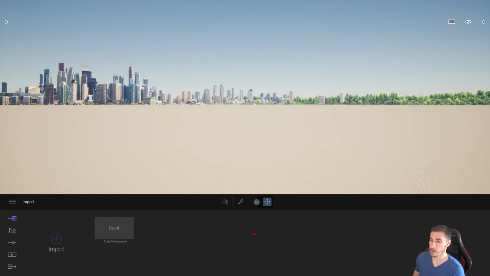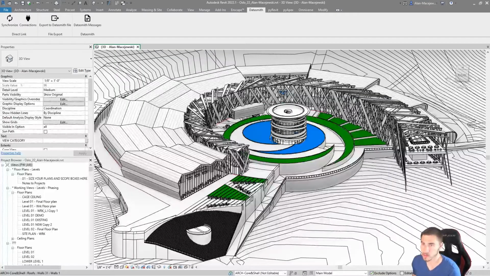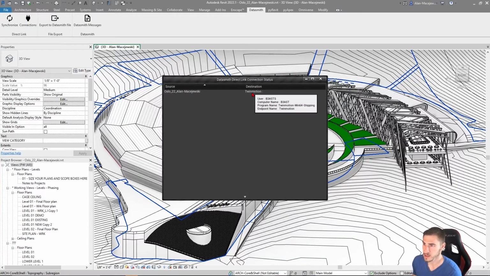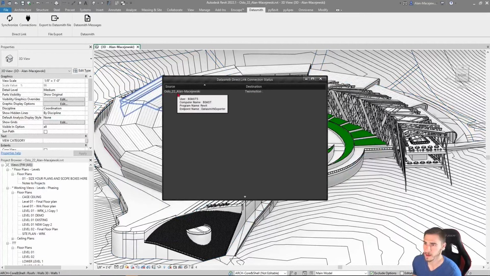So simply import. And as soon as I press import, nothing will happen. But let's go back to Revit and we can see what happened over here. Well, nothing. We can see nothing happened. But when I click on connection, huzzah, look at this. I can see the destination is Twinmotion and the source is this Revit model. Ta-da. Very easy.